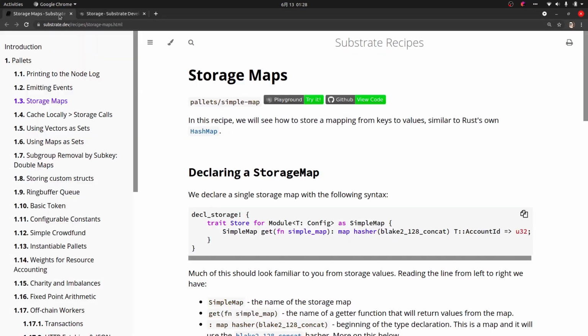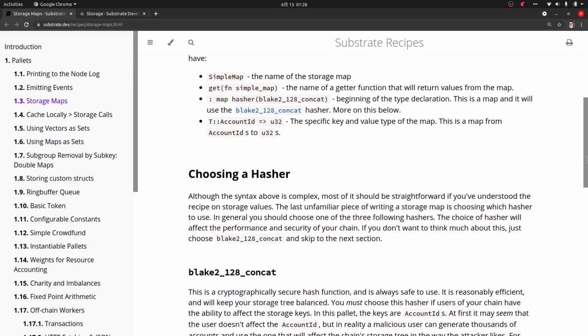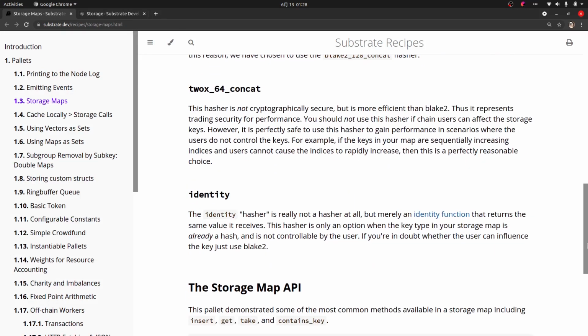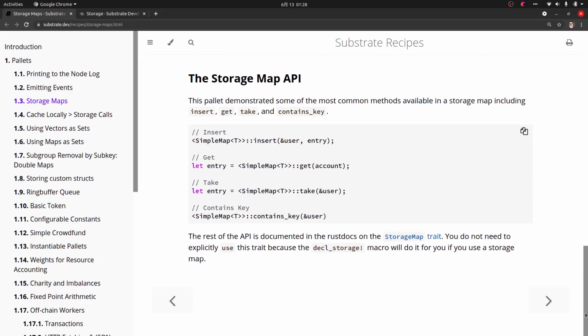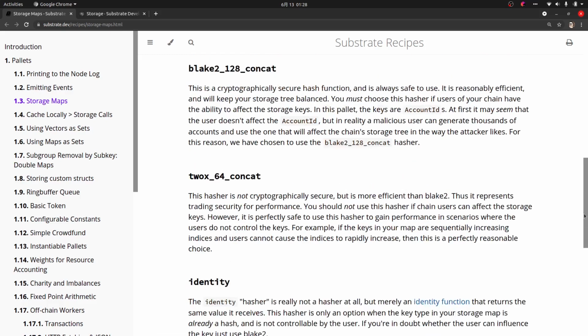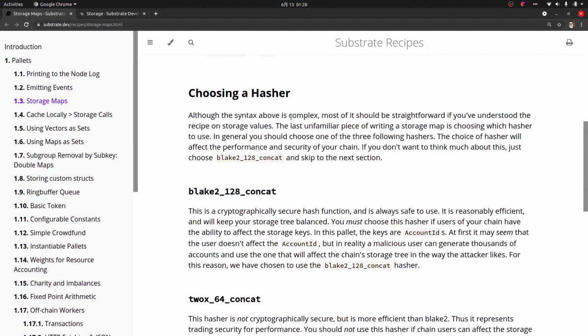Okay, so let's look over at the recipes. I don't think I'm going to be using anything from here at the moment. We'll jump into the code and then come back here and talk about using a hasher. So we have different kinds of hashes here. If you're not familiar with hashes, that's okay. Just take some time to read over this after.